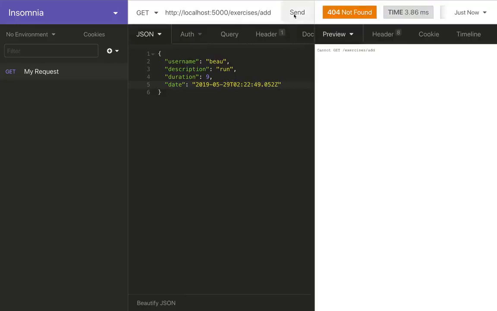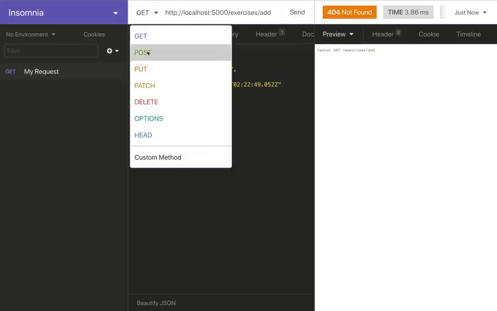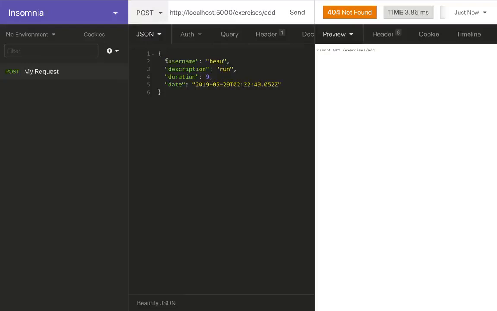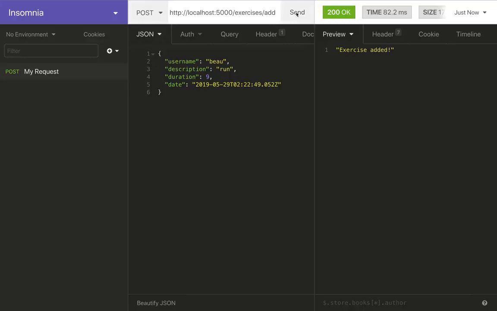So if I click send, we should see, oh, cannot get because I forgot to change this to a POST request. Our server did not have anything for a GET request to that URL, but let's try a POST request. Okay, exercise added. Well, let's add one more exercise, which is going to be a bike ride, same username, and this time it was for 30 minutes, and I'll change this to, let's see, 27, and if I just send that, we just added another exercise.